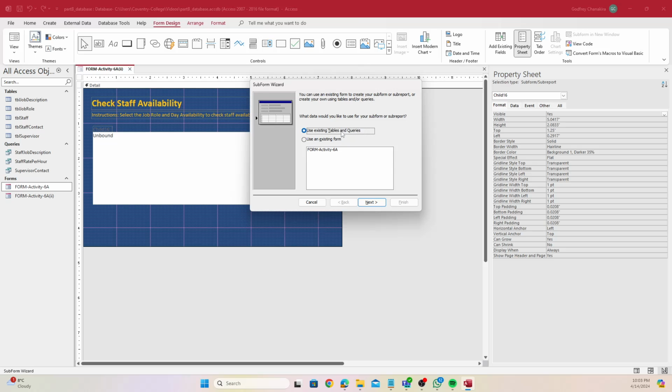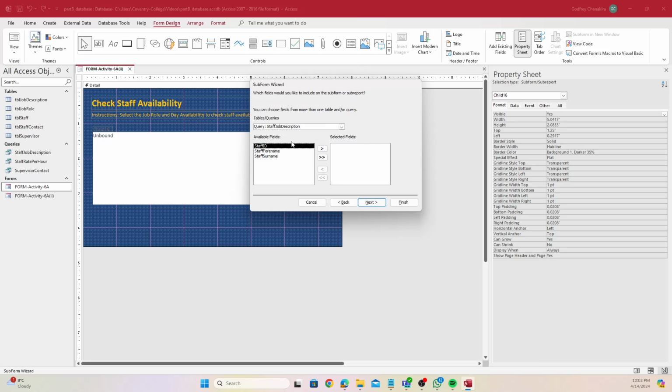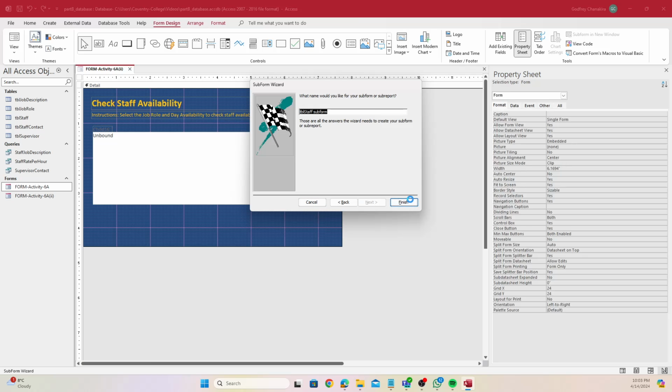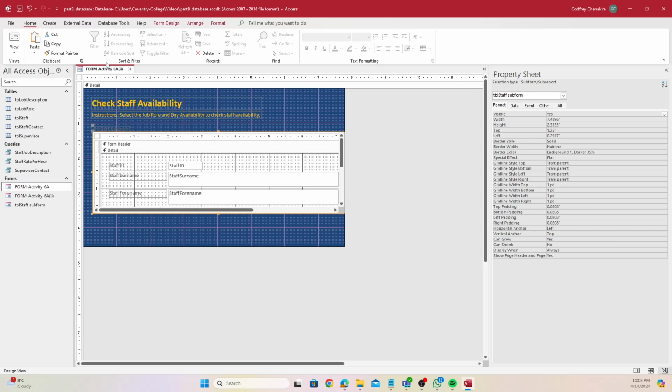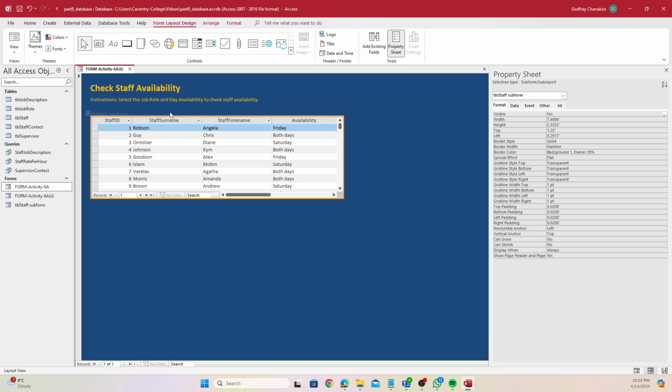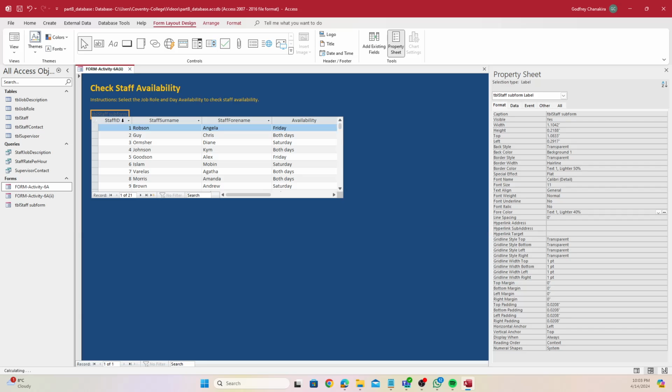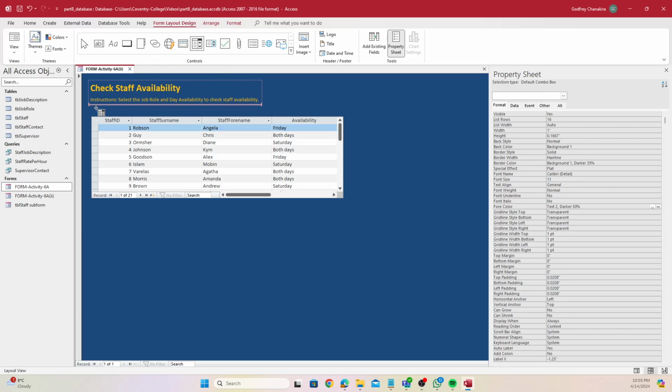I'll select use existing tables and queries. So what we want is when the user selects the job role and the day availability, it gives us the details, the staff member details for all the staff that are available for that day. So I'll add everything from the staff table. Then I'll click on finish, and this is what we have. I'm gonna go back to layout view. I just realized I have not yet created our combo boxes for the actual job role and their availability.